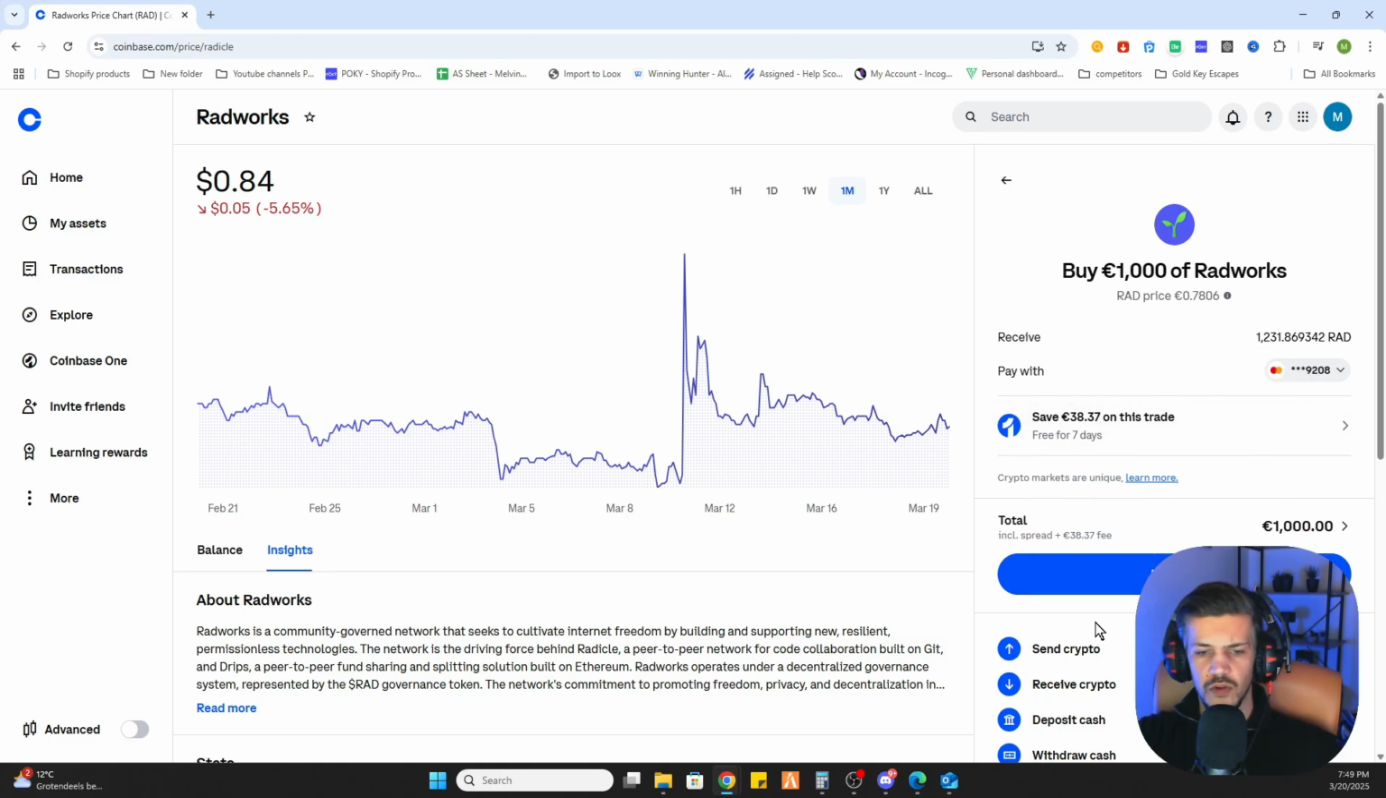And once you have decided to buy these coins, click on buy now, and these coins will be added to my assets on the left side.